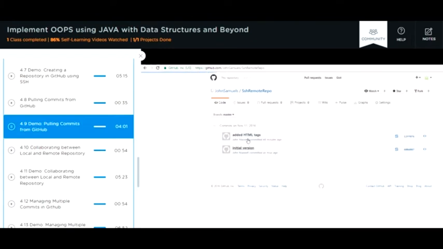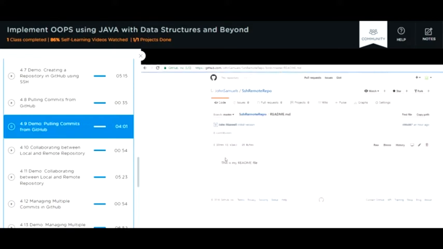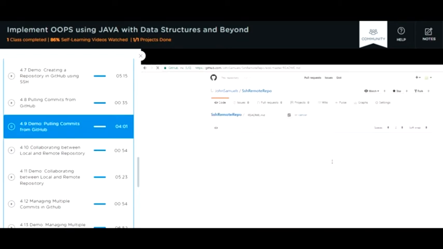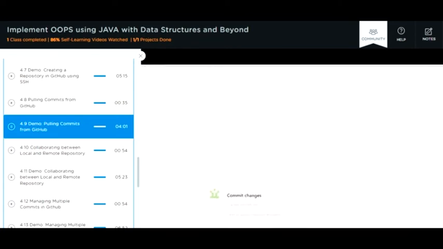Let's look at the commits in the remote repository. There are two commits here as well. Let's make some changes in the files here to create a new commit in the remote repository. Click readme.md. Next, click the edit icon and edit. Commit the changes on GitHub.